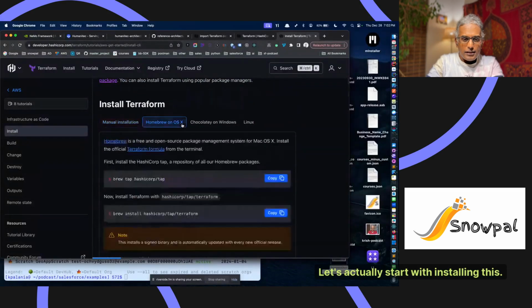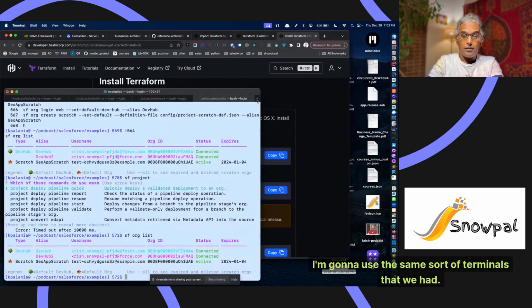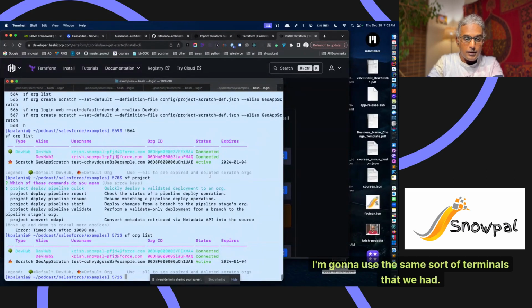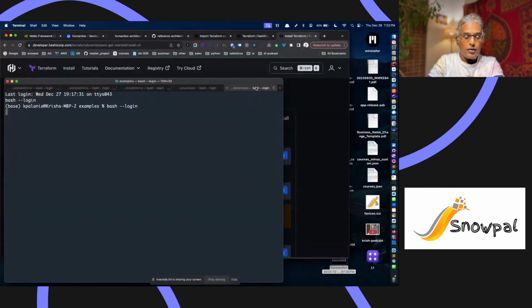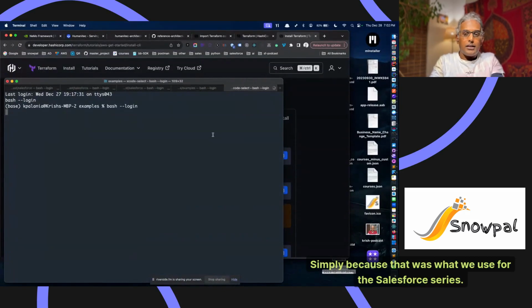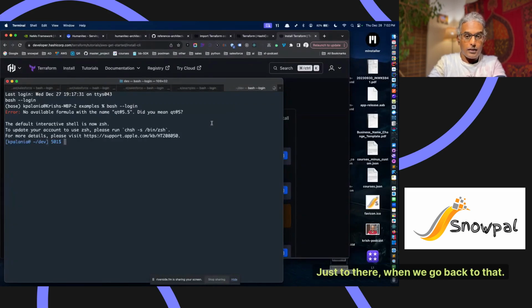Let's actually start with installing this. I'm going to open a window. I'm going to use the same sort of terminals that we had. Actually, you know what? Let me go new tab, simply because that was what we used for the Salesforce series. I don't just want to pick a different terminal, just in the event we go back to that. Okay.